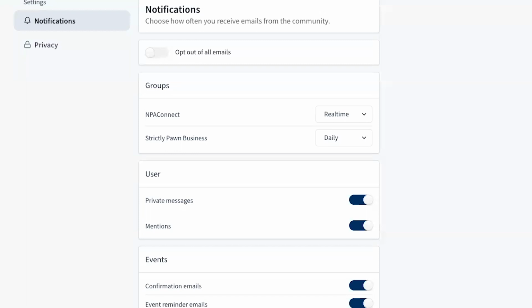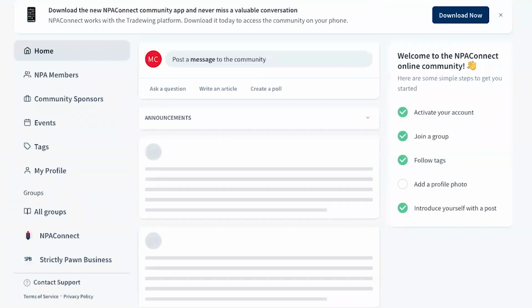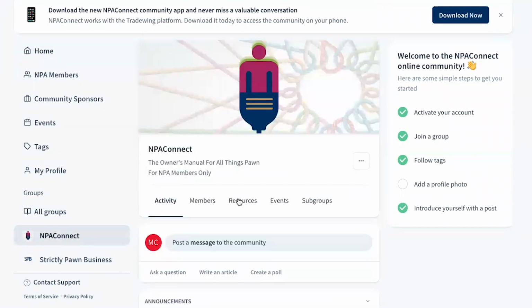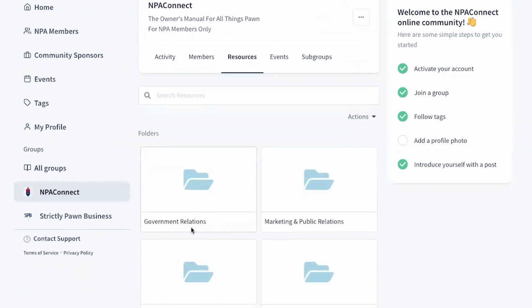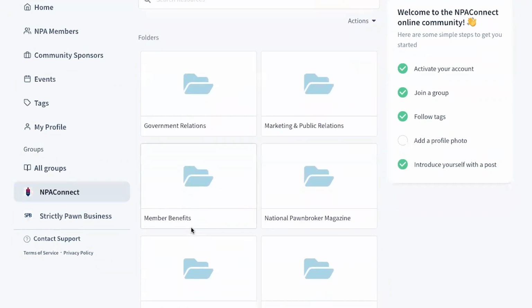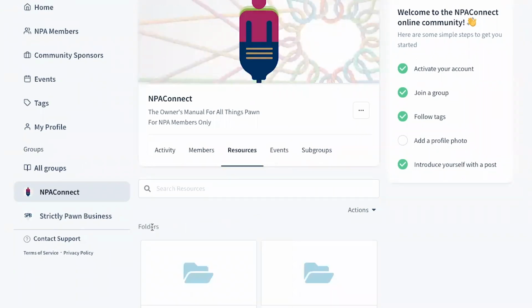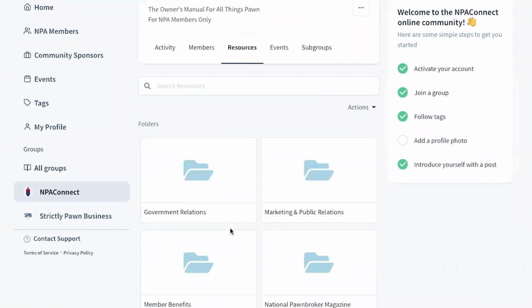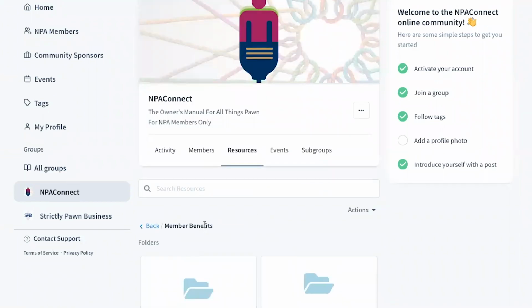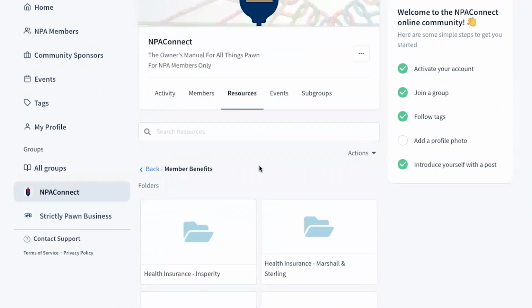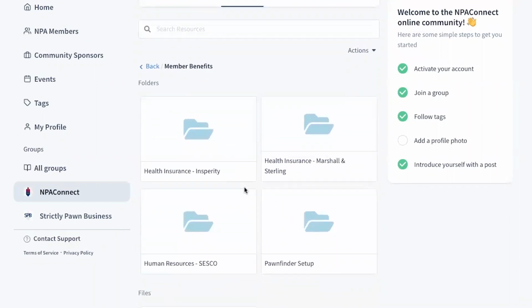We've talked about search. Let's talk about the folders, the resources. Sure. So on NPAConnect, there are folders called resources. They're folders that are categorized, and all of the information that we had on the old site, we have reformatted to put into these resource folders. It's searchable. If you want to see all the member benefits, you can go there and see the subfolders.